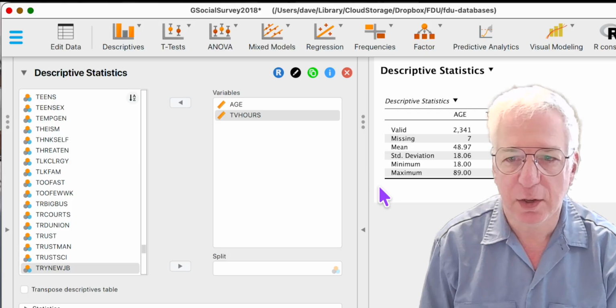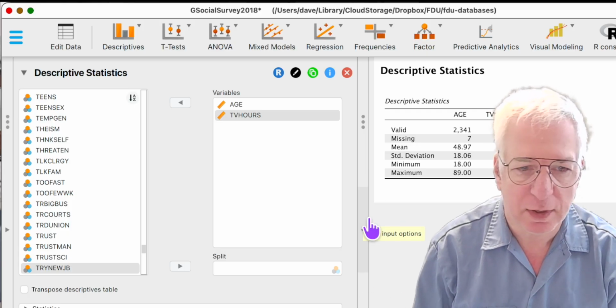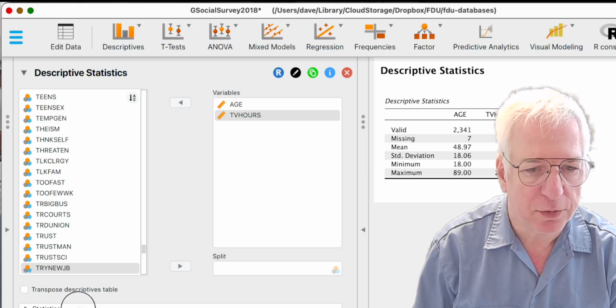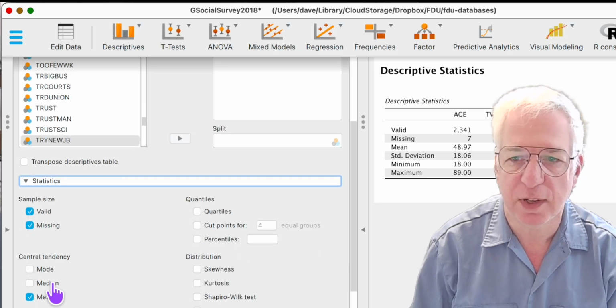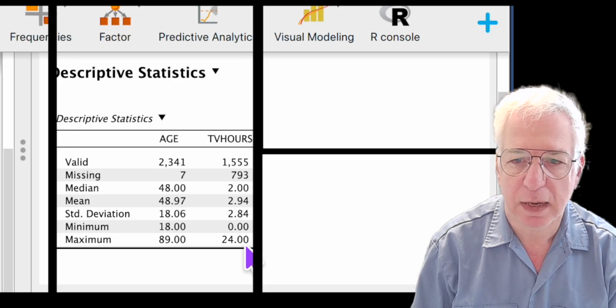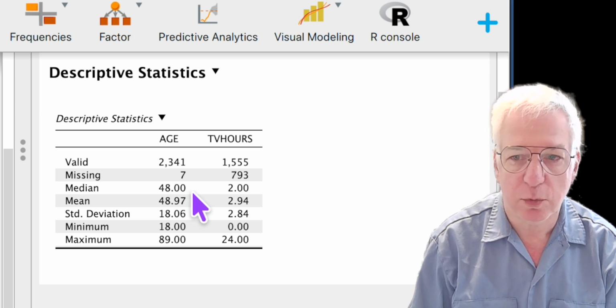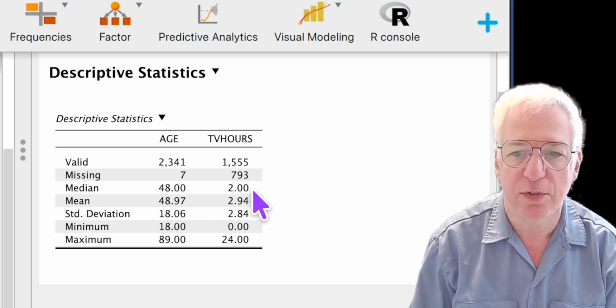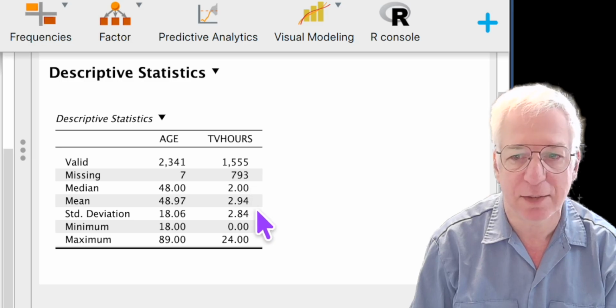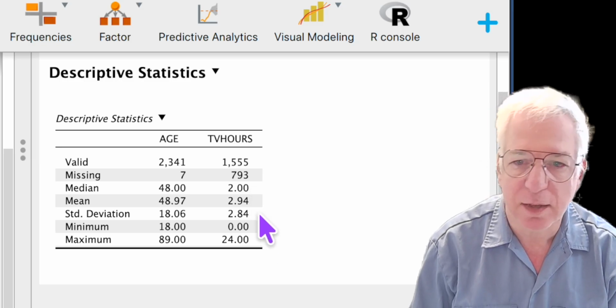Now you can say, okay, we've just found out averages, and we can find out more. We can also get the median, which is always nice. And let's see, here's the median. So the median is 48 years old, or 2 hours of TV, which shows that the people watching a lot of TV are dragging the mean up a bit.